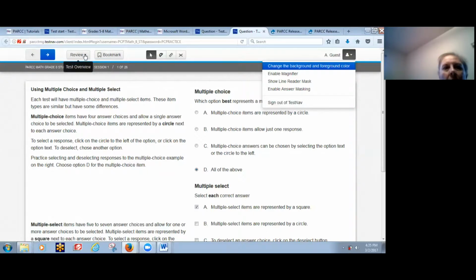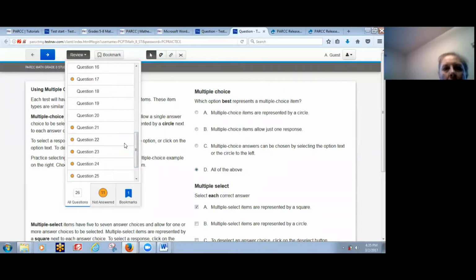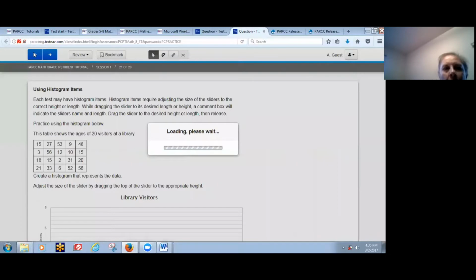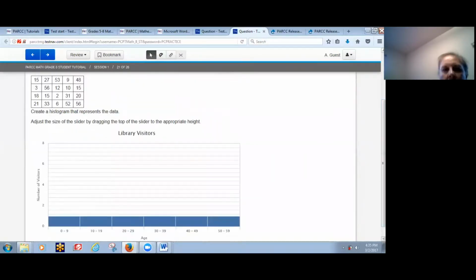Come back over here to, we were on question 21. Okay, the last one we did was the bar graph. The next one is a histogram question. Again, careful with the default. It does not default to 0. It's defaulting right now to 1.